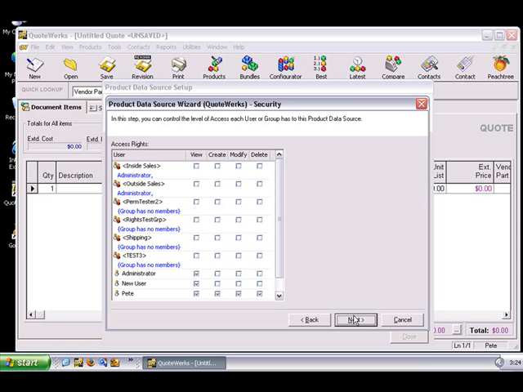If you've enabled individual product data source level security in QuoteWerks, then you'll see this next window. You can enable or disable this setting from the Security tab of the Tools Options menu. Enabling this option allows you to control the level of access your QuoteWerks users have for this data source. You can find more information about QuoteWerks security features in the User Maintenance and Security chapter of the QuoteWerks manual. Once permissions have been set, click Next.